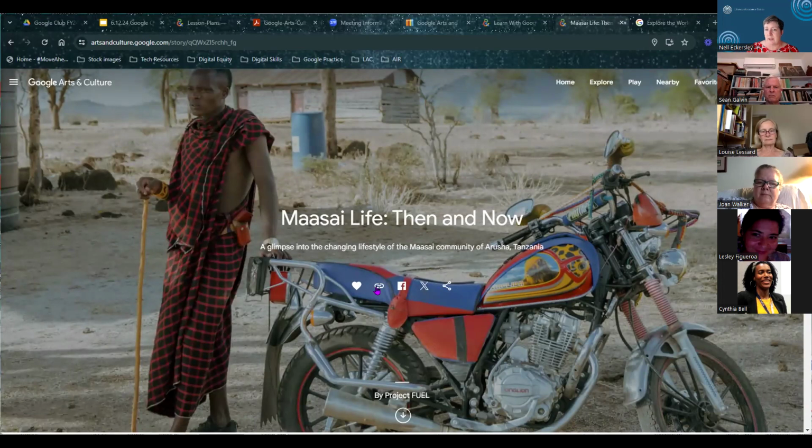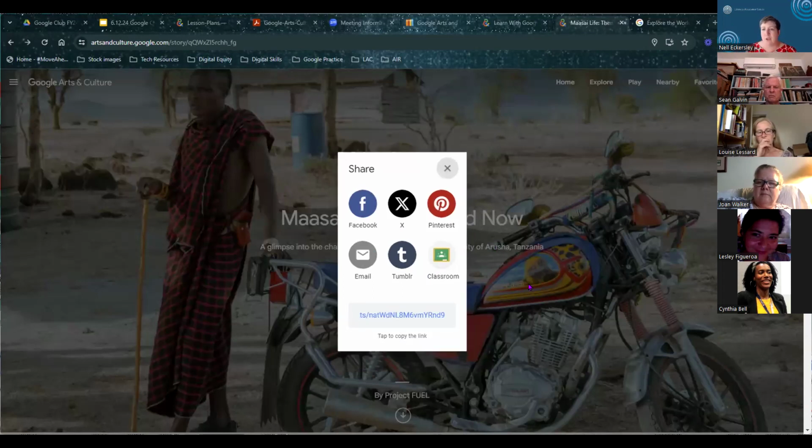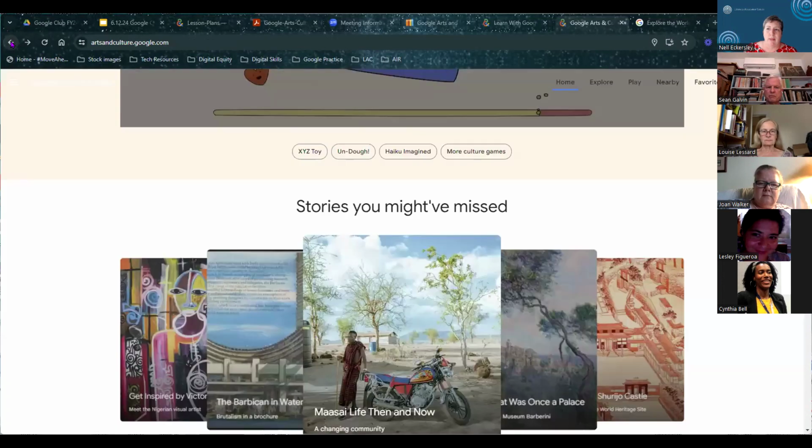But you can also send a link, or share it any way that you want to. You could even put it into Google Classroom. So there's a lot of ways, once you find content that you're interested in, to share it or to curate it so that you can get back to it as well. Back to the home, right?